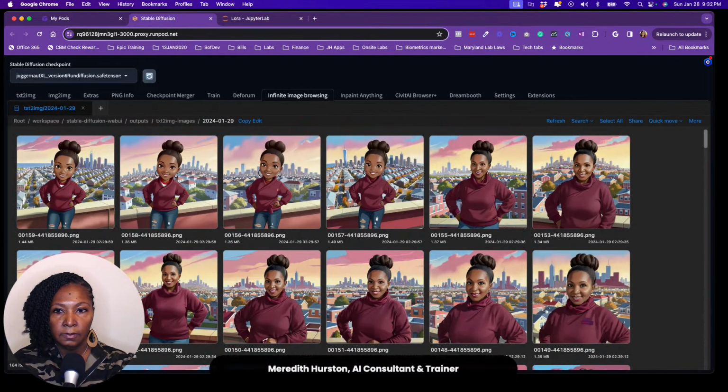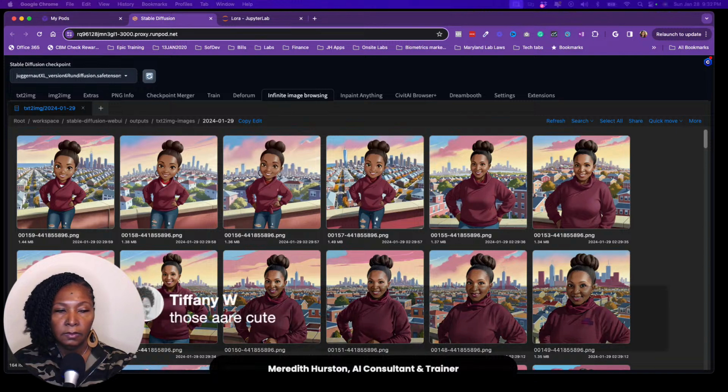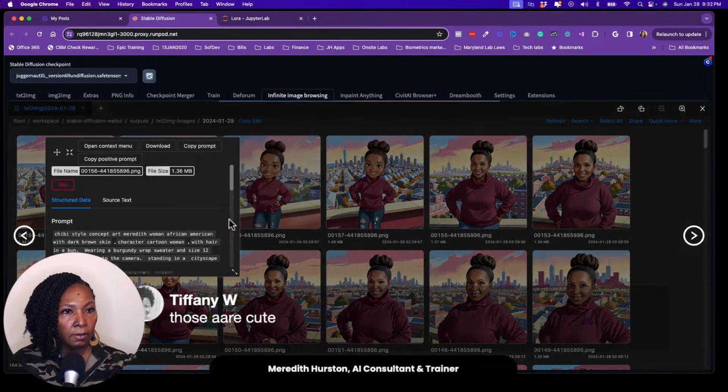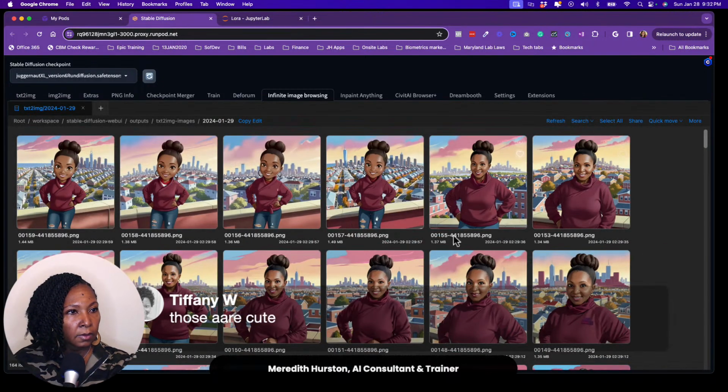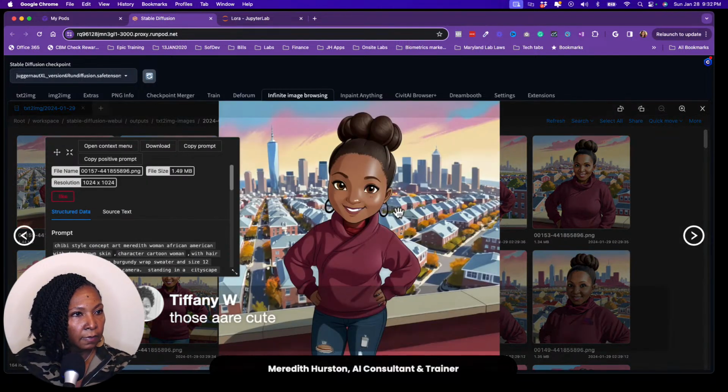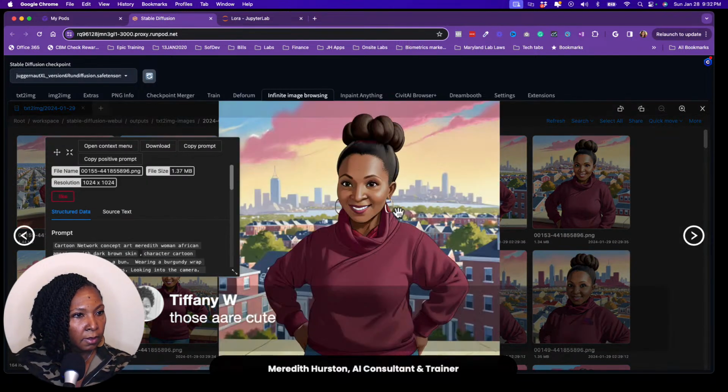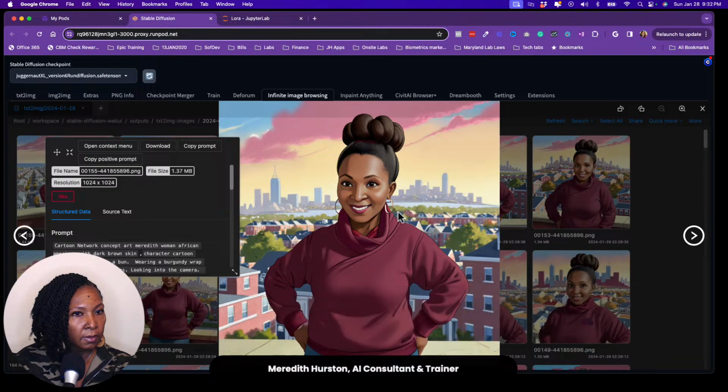Thank you. I think these are cute. So maybe it's the chibi style that I'm looking for. Okay. So let's see. That's the last one of that one. And then this is Cartoon Network. I like that style too.